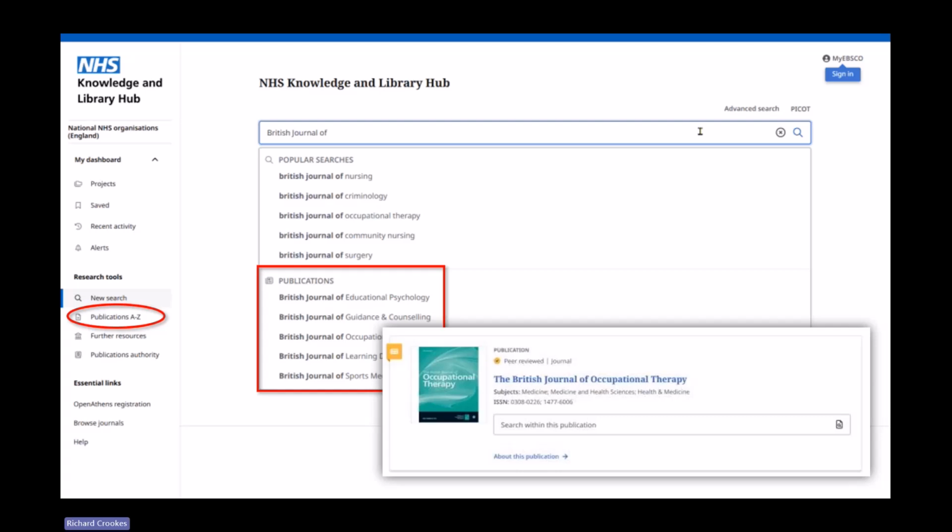And also within that placard, there'll be the option to search within the publication itself as well. So it's a really quick way to get to the journal title. And of course, there are other means to do that as well. And that includes going directly to publications A to Z. So that's the link you see highlighted under Search Tools on the left-hand panel.